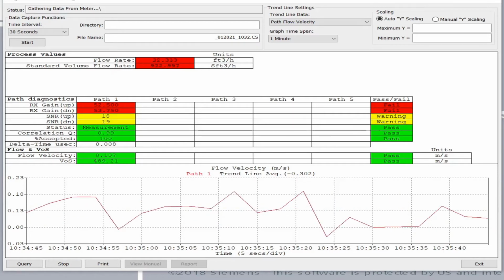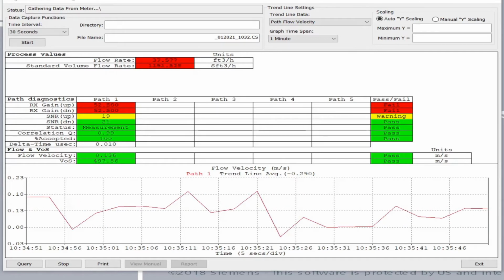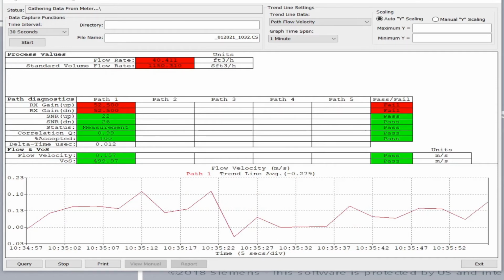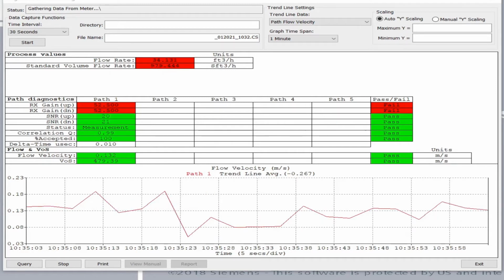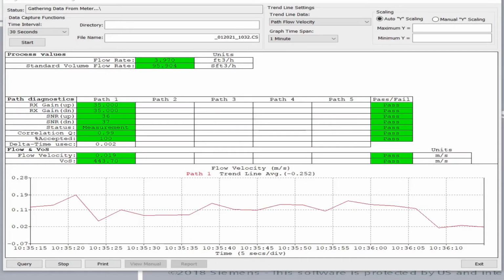So such a condition of a weak signal and a marginal signal to noise ratio could be just poor coupling of the flow sensors to the pipe wall, or in the case of a gas application, it may be that the pressure is too low and so the gas isn't dense enough to conduct the ultrasonic signal. Once remedial action is taken and the conditions improve, you can see that everything goes back to green again.